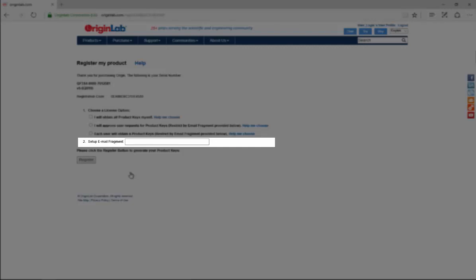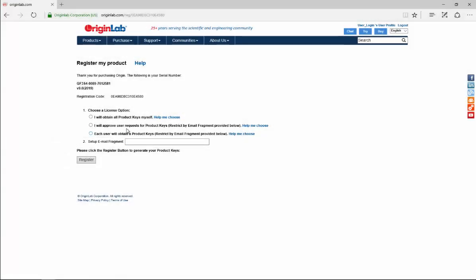Enter an email address fragment that ensures all eligible persons' emails have this fragment. For example, if you want to restrict license access to any members of your organization, enter an email address fragment that is unique to your organization. In this video, we choose the second option and enter the company email fragment.